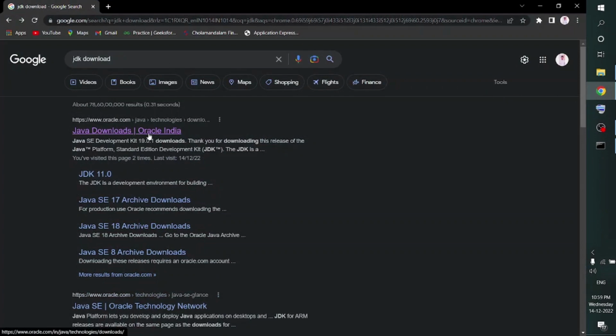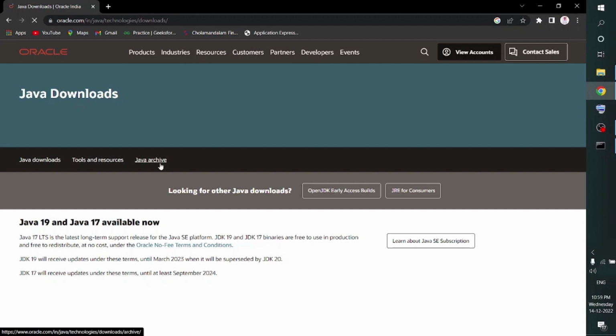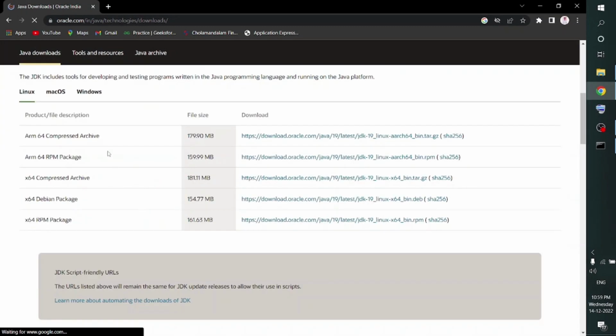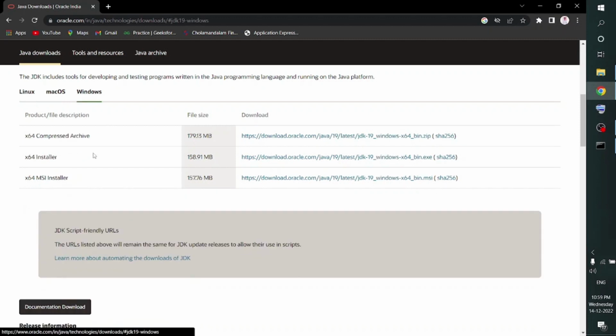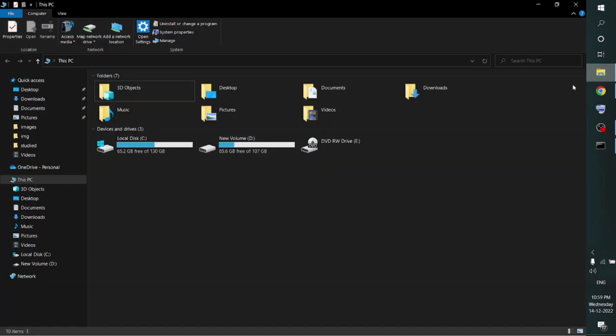You have to open the very first website, and here you can select the JDK file according to your OS. So I'm going to select for Windows, and in Windows you can see the 64 installer. You can download it from here. After downloading it, you can check it out in your files and install the folder.